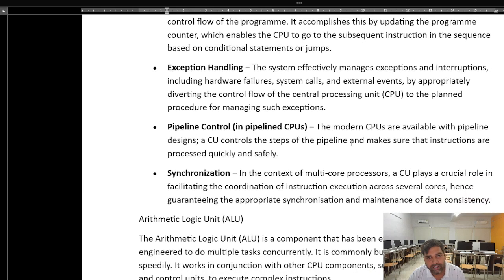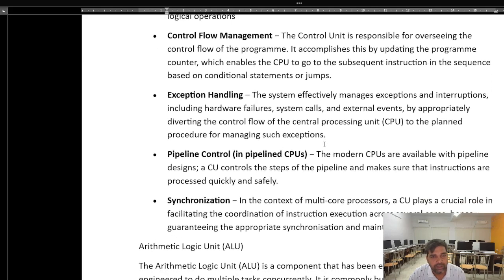Next is the exception handling. This system effectively manages the exceptions and interruptions, including hardware failures, system calls, and external events, by appropriately diverting the control flow of the CPU to the planned procedure for managing such exceptions.